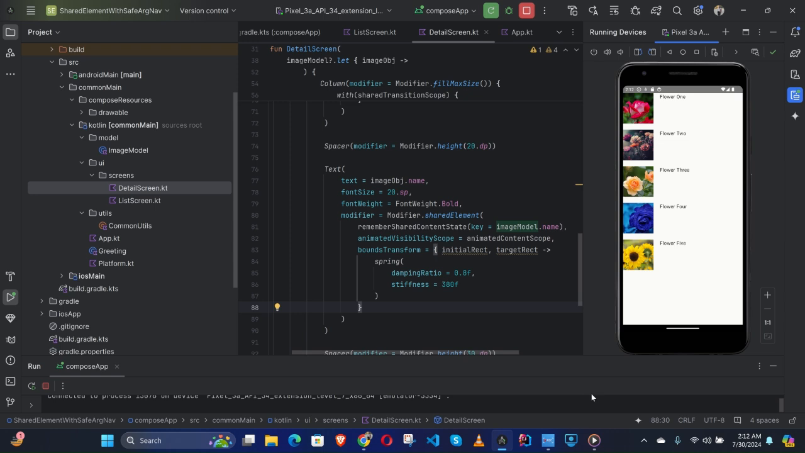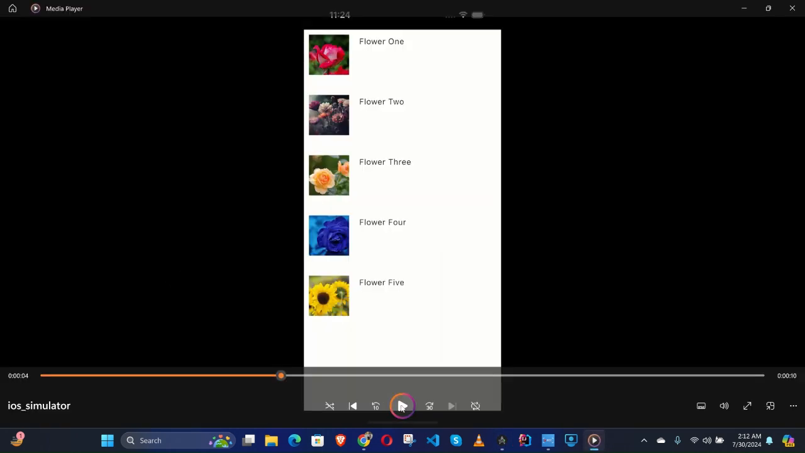Now let me show you the iOS build. Well, you can see here.